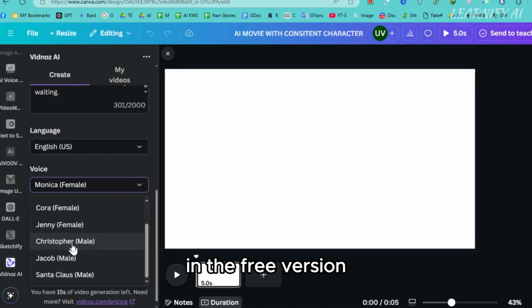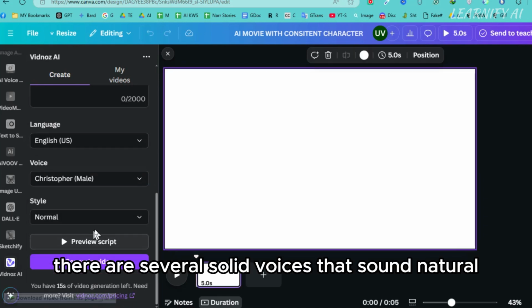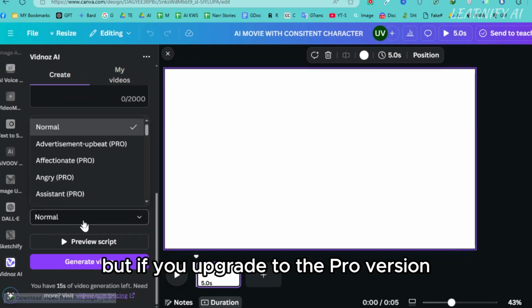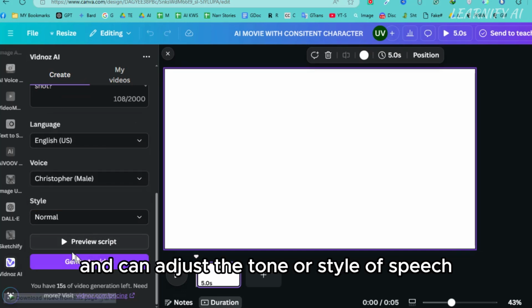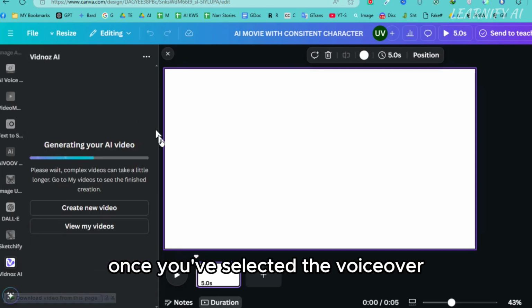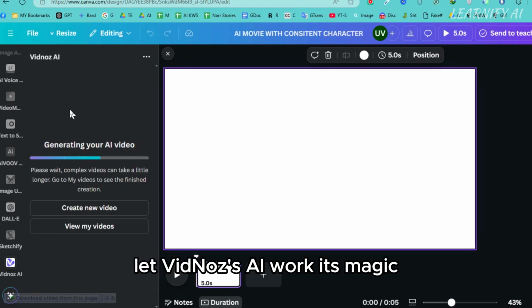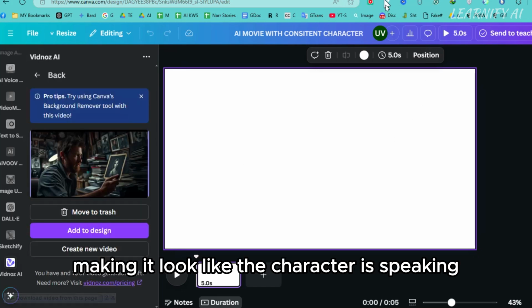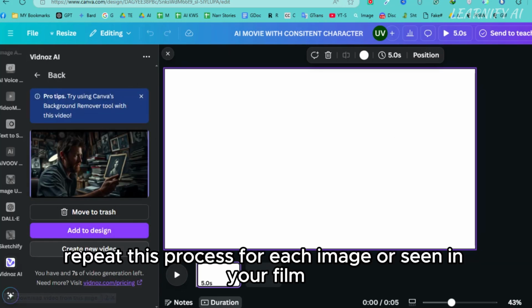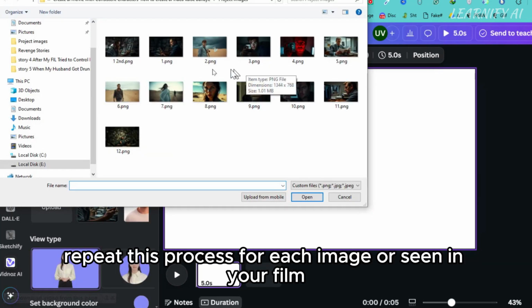In the free version, there are several solid voices that sound natural, but if you upgrade to the Pro version, you'll get access to more voice options and can adjust the tone or style of speech. Once you've selected the voiceover, let VidNoz AI work its magic. It will sync the voice to the character, making it look like the character is speaking the script. Repeat this process for each image or scene in your film.